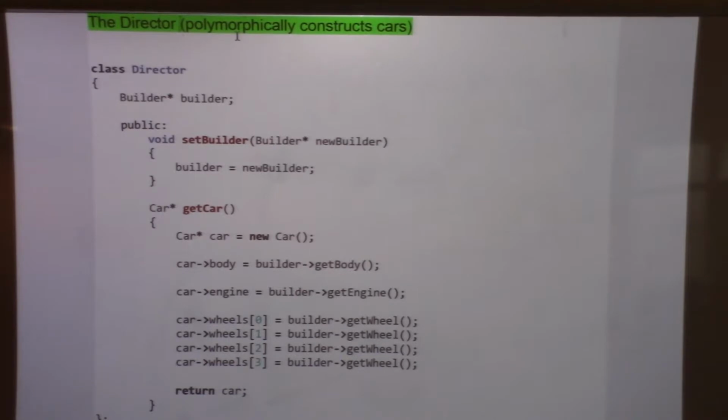So when somebody has a director, they're going to set the builder, and they're going to say, okay, now give me a car. I'm going to give you a Jeep builder, get me a car. So the director is going to construct a new car object, and then it's going to customize the car. It's going to basically say, okay, builder, what kind of builder are you? I don't know, I'm a director. Hey, builder, give me a body. So it gives a Jeep body. Give me an engine, gives a Jeep engine.